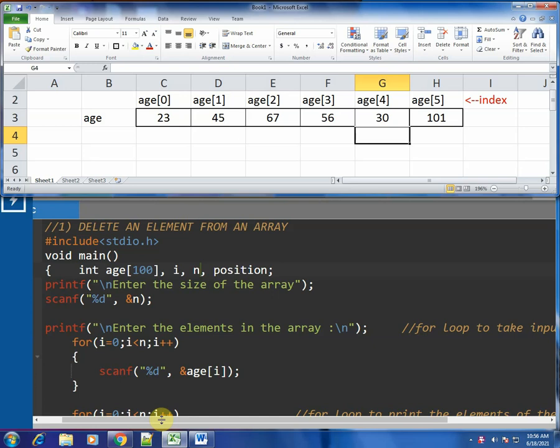In today's class, we will continue with the concepts of array, and here we are going to learn how to delete an array element. So suppose you have an array of say 5 elements, out of which one element you delete. So remaining will be 4 elements. So how do we go about this deletion of an element from an array? We shall see in today's lecture.